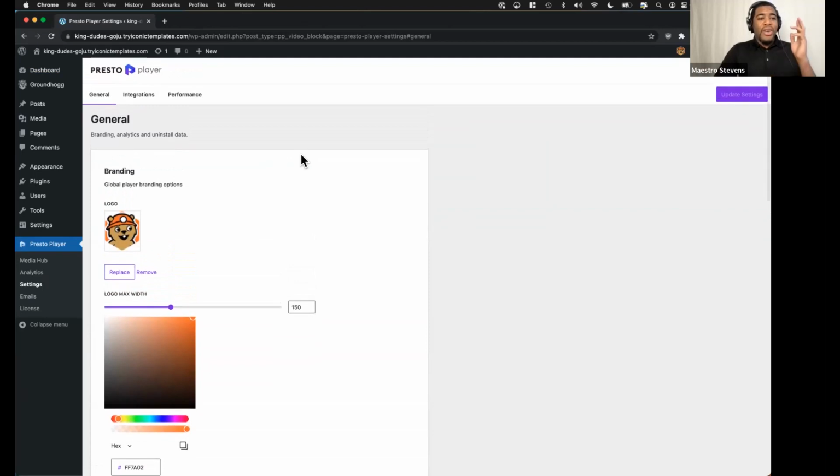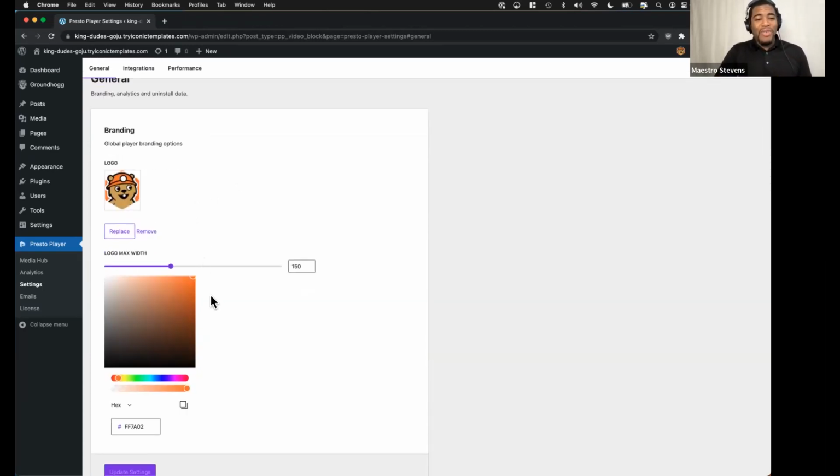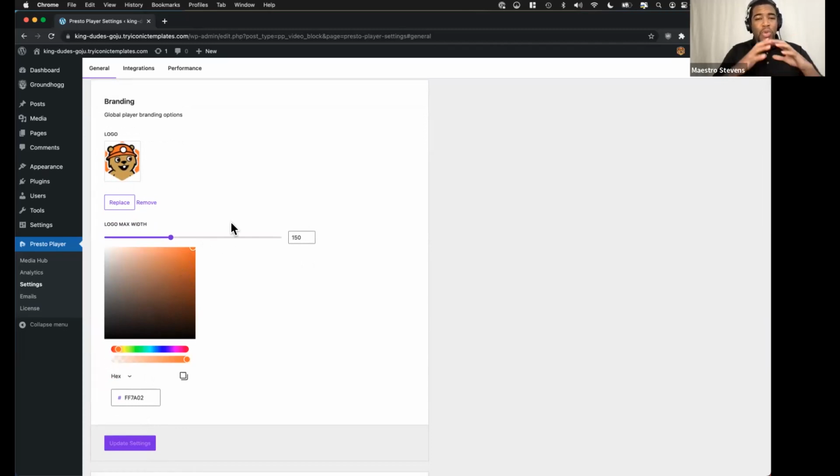All right, so we're in PrestoPlayer settings right now. In the settings, you're able to add your branding. Basically, you're able to add your brand mark or logo. So you see this cute little fella? I decided to represent for Groundhog Day today and just add him right in there. That's Groundhogg's logo. And I also got Groundhogg's color as best as I could using a color picker extension. I picked out the color from there where I thought it was one of their main brand colors and threw it right in here. This will give us some global branding aspects, so we can apply it across the board for all of our videos.